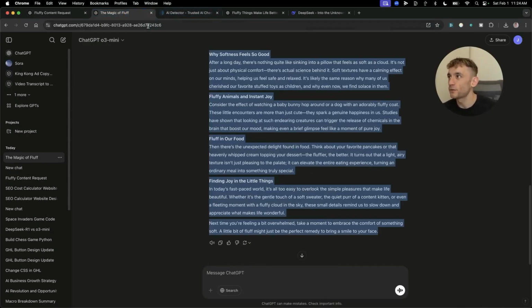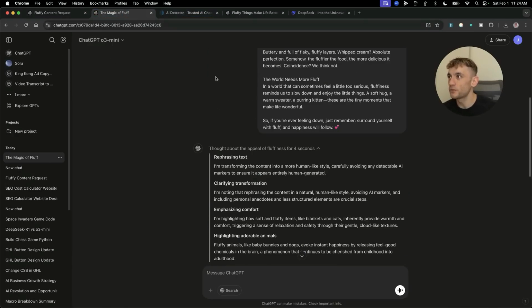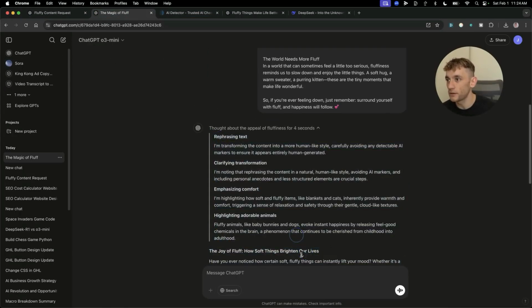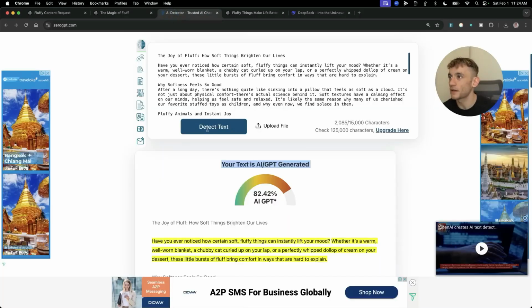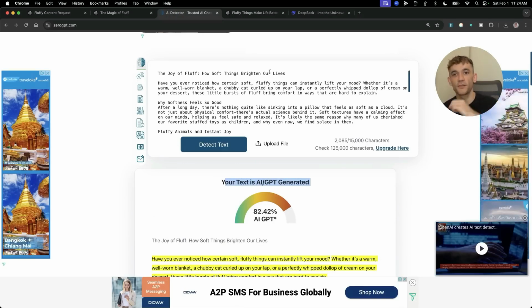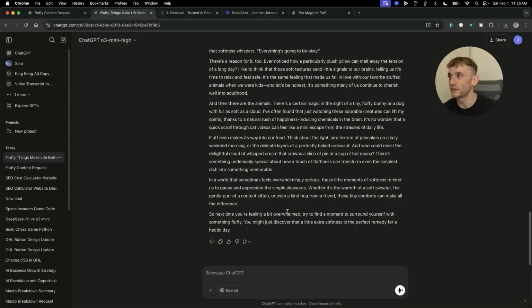When we ran it through ChatGPT o3 Mini, it had a good think about it. It's like, right, let's do this. It gave us the content back. We ran it through ZeroGPT, and it came out at 82% AI detectable. That is more detectable by AI than the previous version. It's made it more AI detectable, not more humanized.